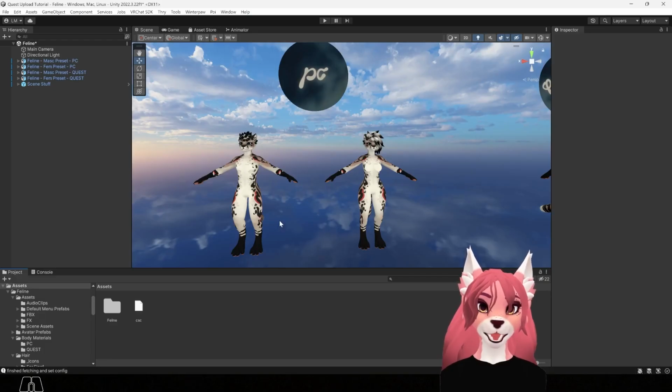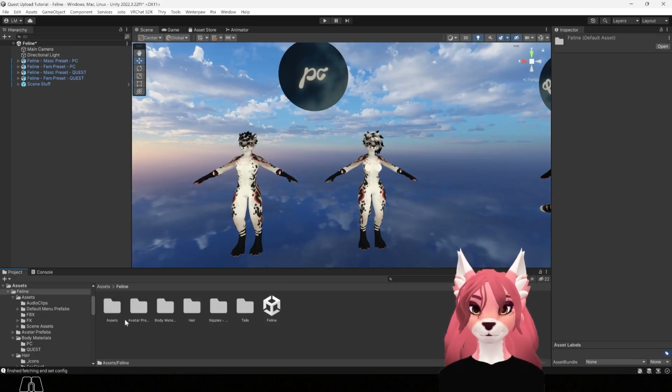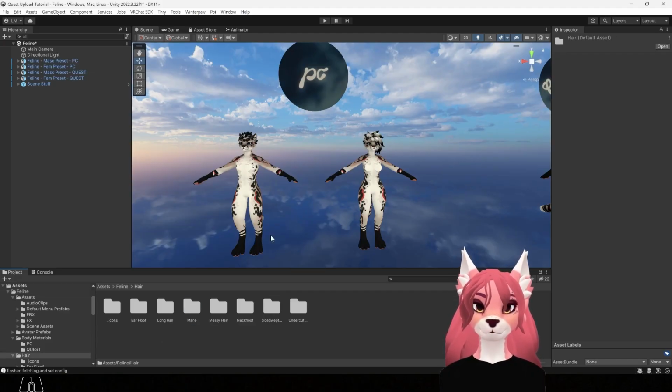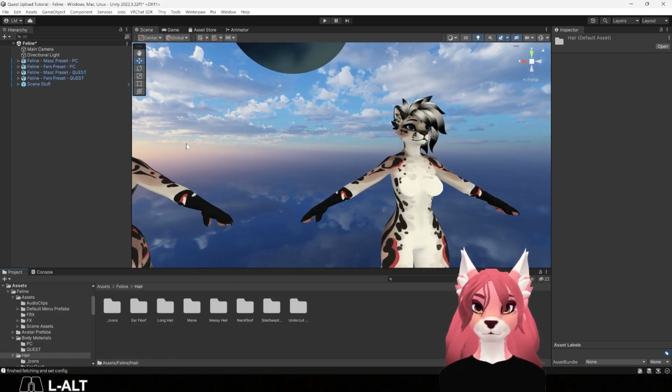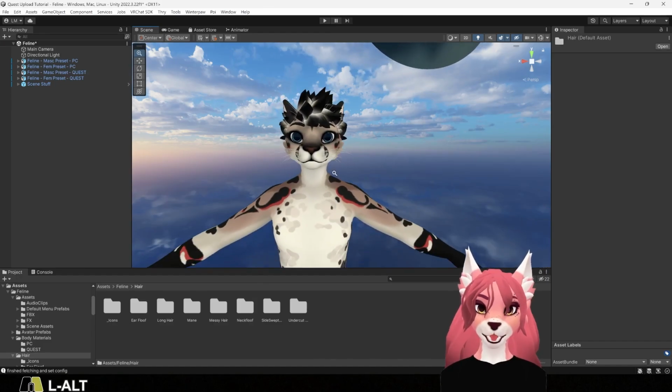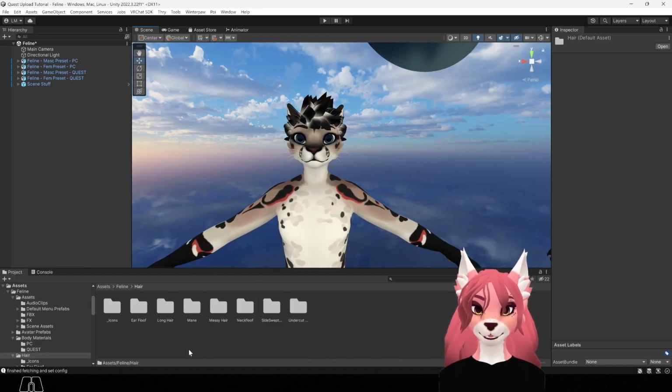I already have my avatars imported and all of my hairstyles imported, so make sure that you import the Unity packages for those. For the feline avatar, the hairs already come with the avatar, so I have them all right here. They should also come with pre-made textures, so let's do the undercut hair first since it's already on this avatar. Let's open up the undercut hair.